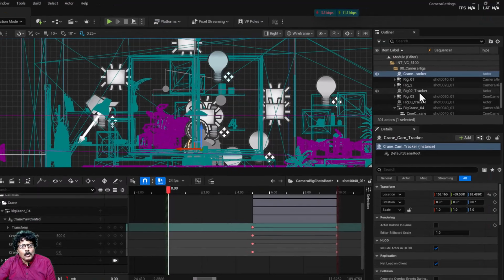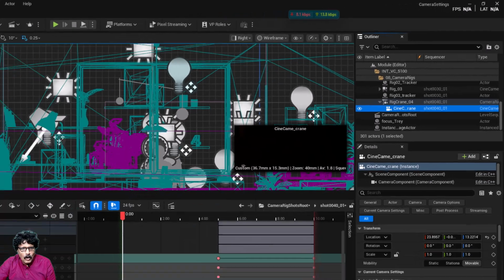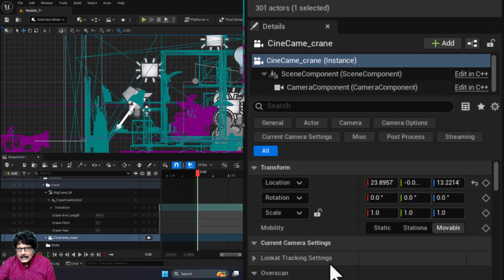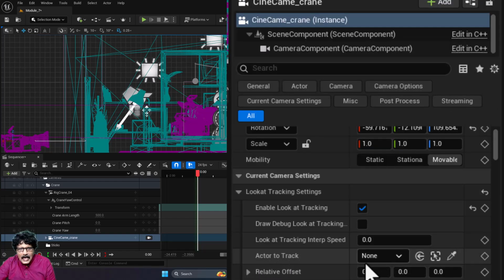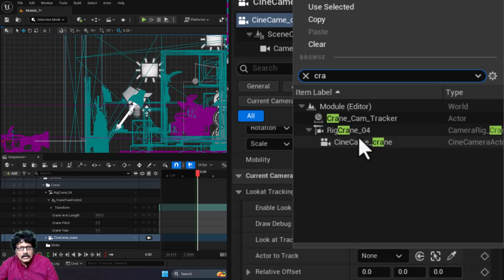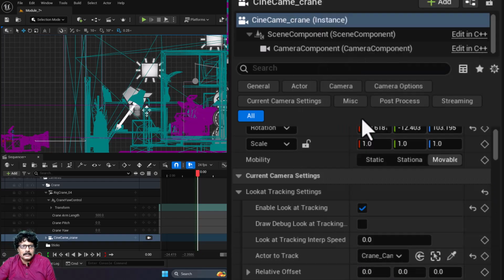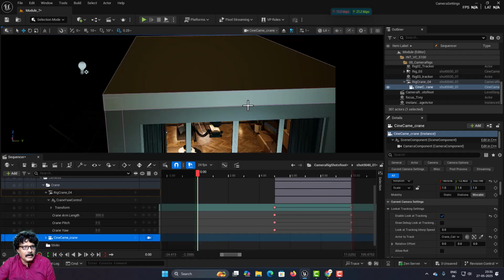I am next going to come over here to the cine camera, and you have one option, look at tracking setting. I will open this and I will enable look at tracking, and then in actor to track I am now going to select this crane cam tracker, and now if I enable this camera over here, you can now see that the camera is now turned towards this house.